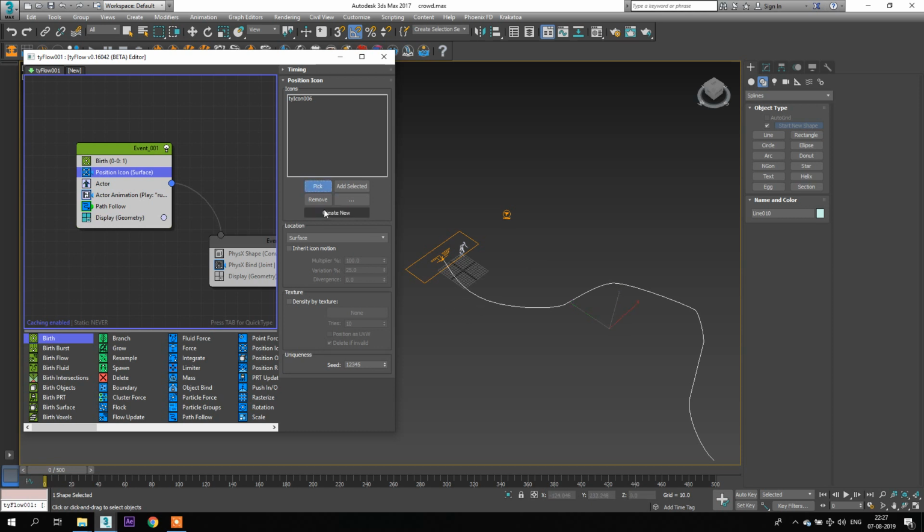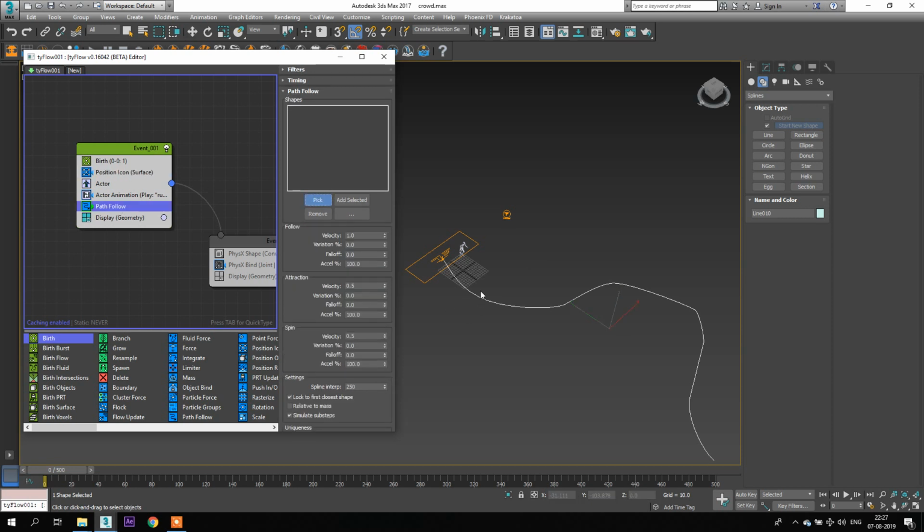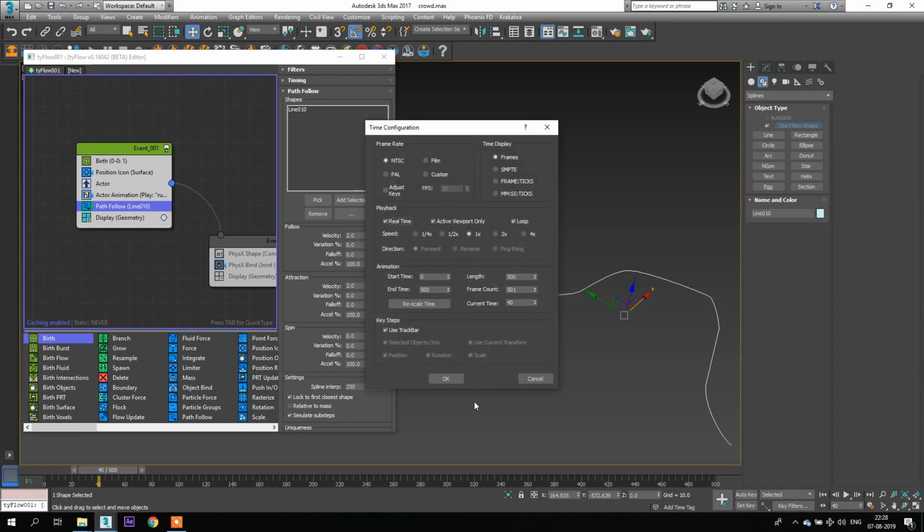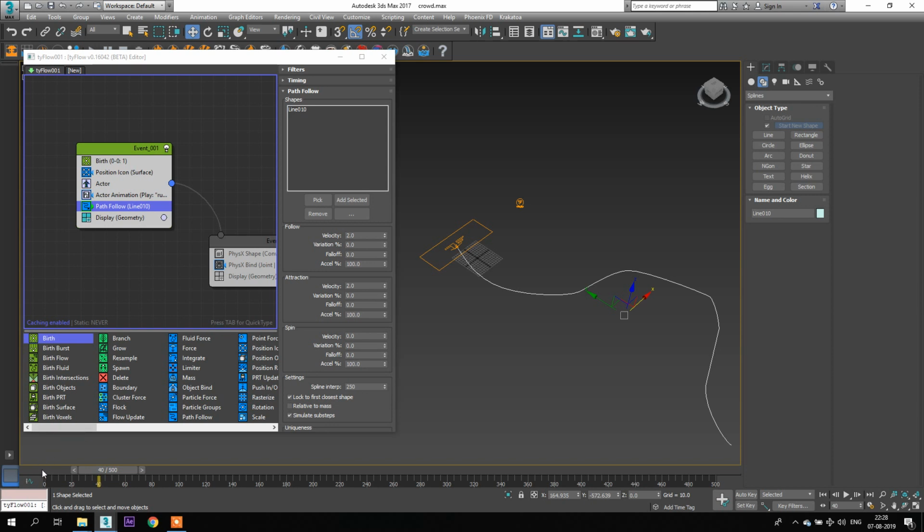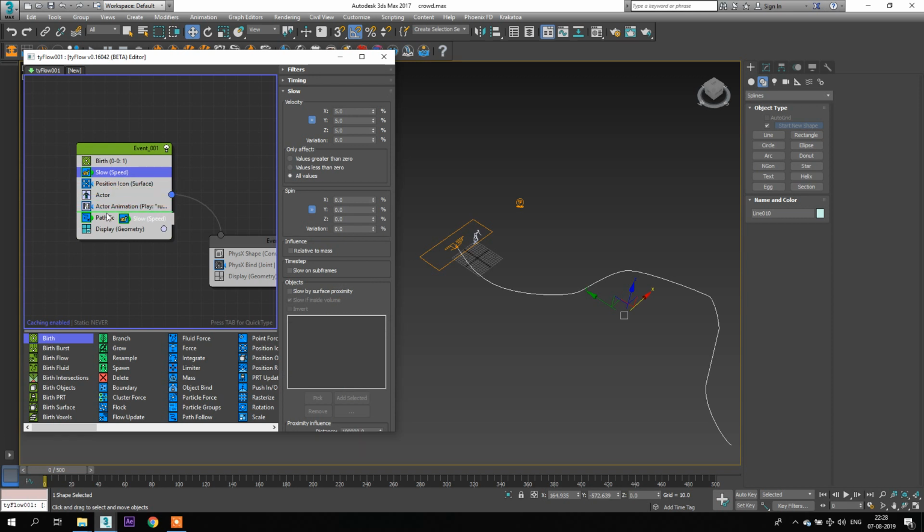And I'll pick this, sorry, I'll pick this path. Okay, so if we see right now, it's going to go in some weird motion. So the first thing I need to do is turn off my spin, and in the attraction, I'll set it to maybe 2, and for follow, let's say 2. Okay, so right now it's very fast. So I'll just add a slow operator, and I'll set it to 25.